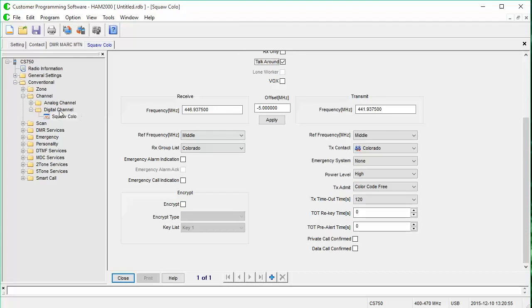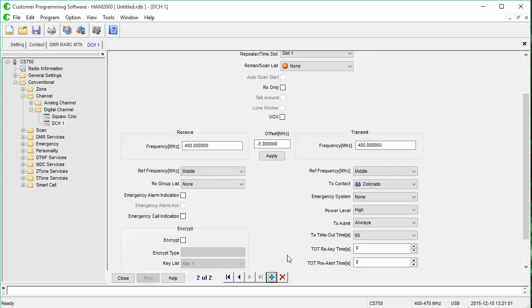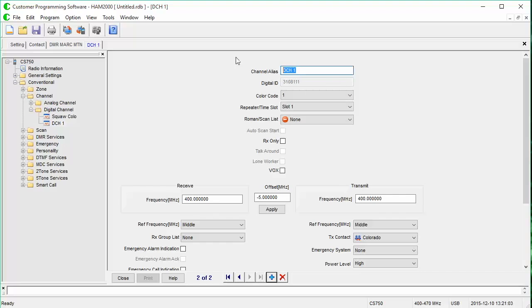So now let's set our next channel. Again, we can go to digital channel and click add, or you can just click the little blue button down here. Here's our next channel. So here we go with SQA repeater, Denver talk group. Now this talk group, again, same repeater, same color code, but this talk group is on slot 2. So we have to set slot 2. Now notice we can't hit talk around yet because our transmit and receive frequencies are the same.